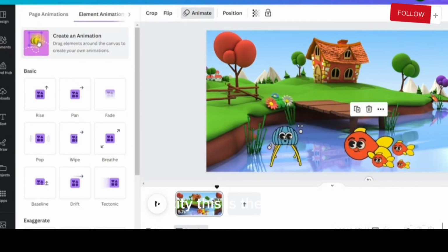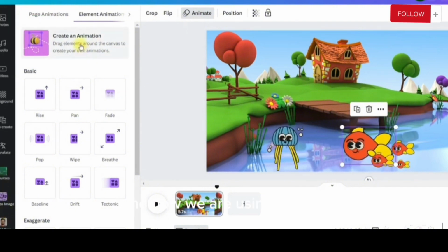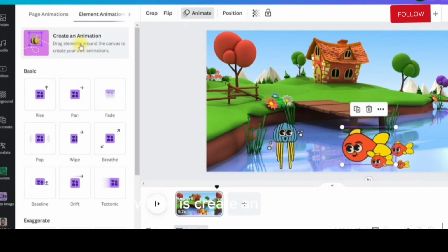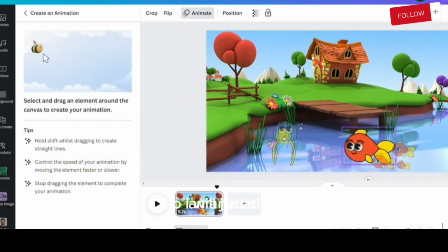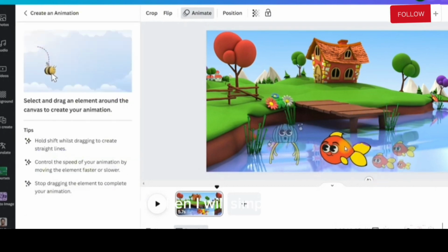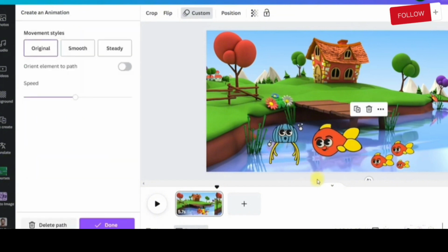So see, this is the second AI tool. The first one we used was the text-to-image AI. And now we are using another free tool, which is the create an animation AI tool. You can animate any object the way you want. So I will just click on the create an animation option, and then I will simply create the path and bring it close to the octopus.